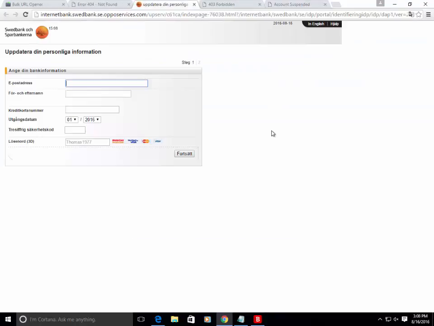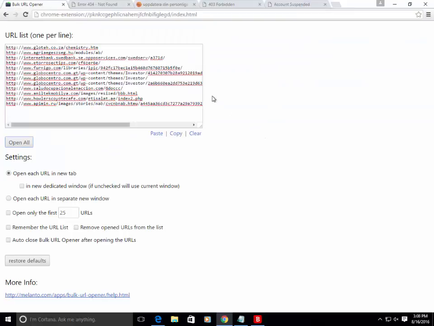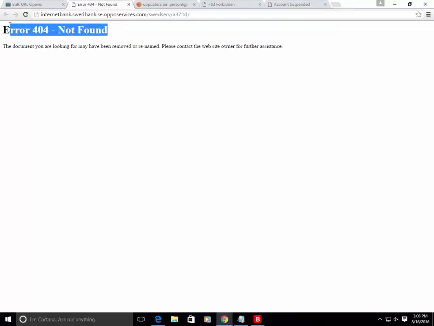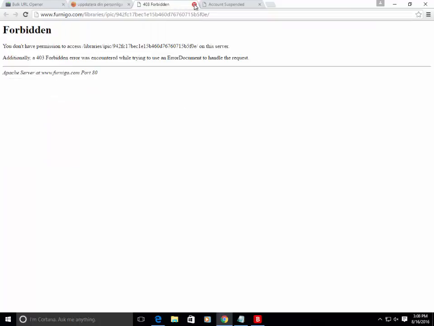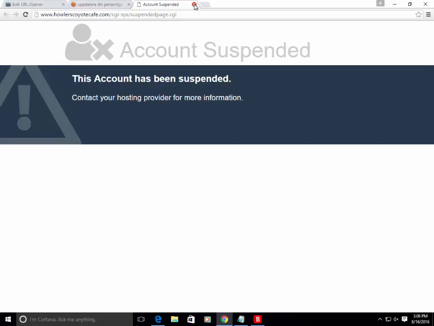Let's see. So these pages made it through. Some of them are irrelevant, like this one. It seems that the threat has been removed by someone on the back end of this website. And this one is also not really a phishing page because it's been removed, and the same here.